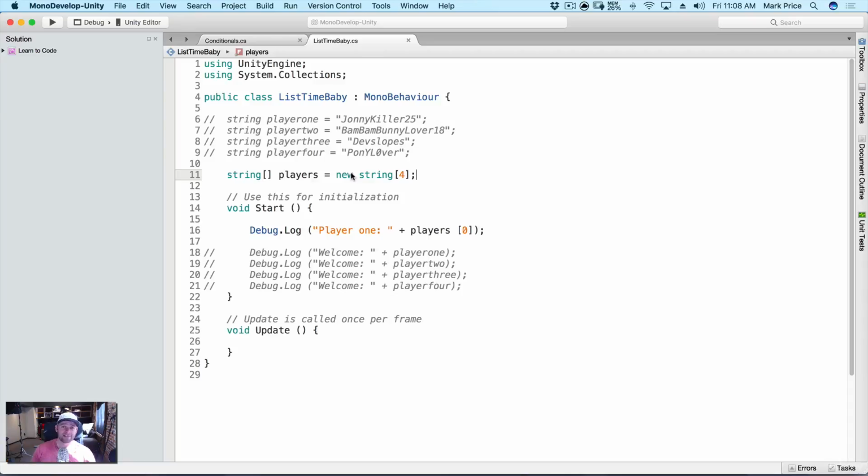So a couple more hints and tips. If you know how many items are going to be in your array, don't ever put like a huge number, okay? Because it's going to reserve all that space in memory, and the rest of your game can access it, and your game could possibly run slow, especially on mobile. So be very careful in how many elements you put in an array. Only use what you need. So string players equals new string of 4.